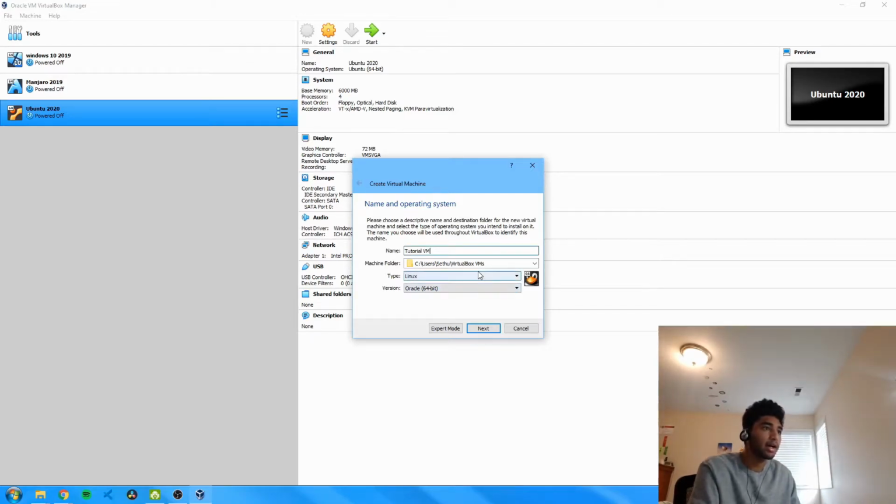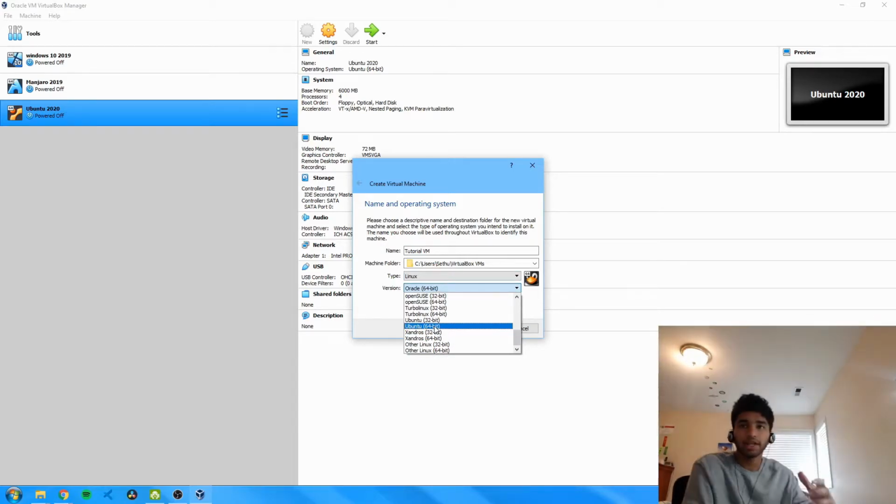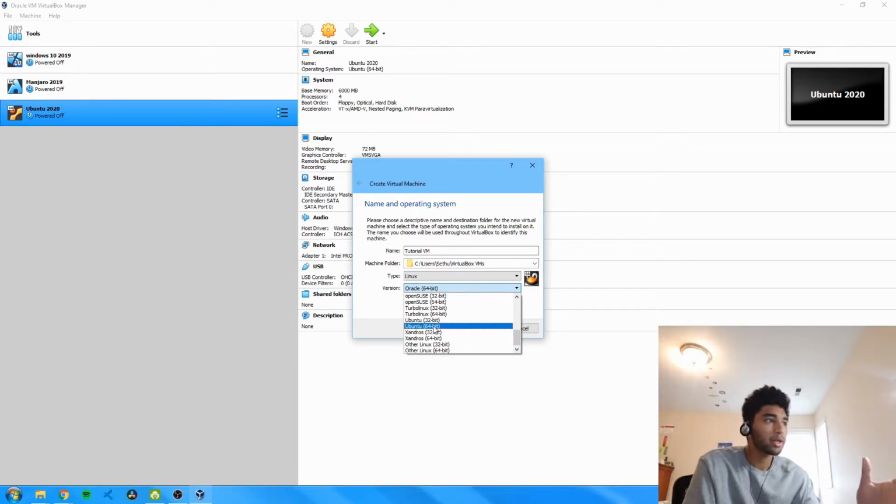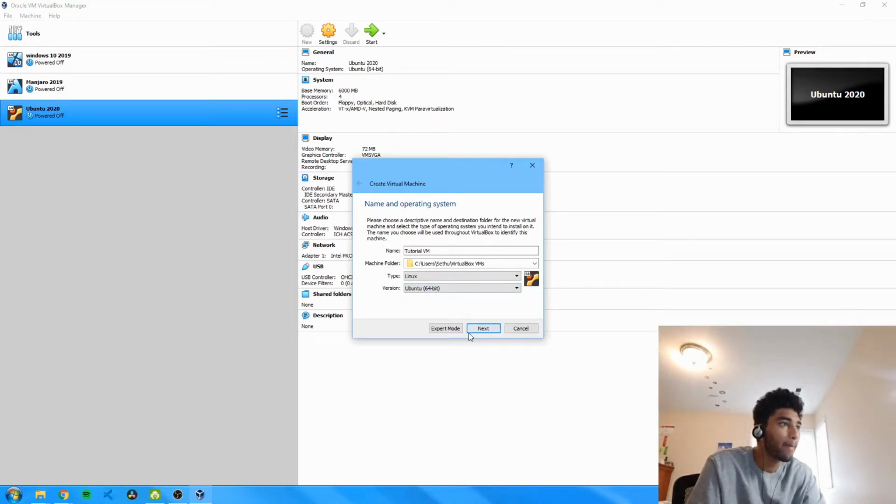And then I am going to select the type as Linux, and then the version as Ubuntu. I'm going to be checking Ubuntu 64-bit because I have a 64-bit machine, but if you have a 32-bit, make sure to press Ubuntu 32-bit. But I have a 64-bit, so I'm pressing 64.